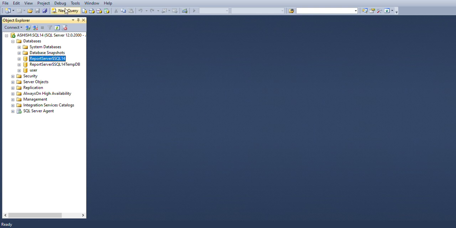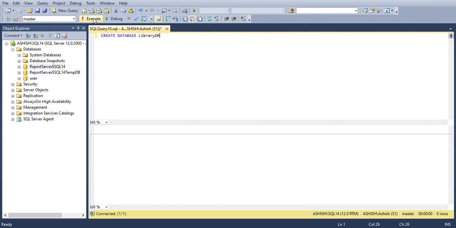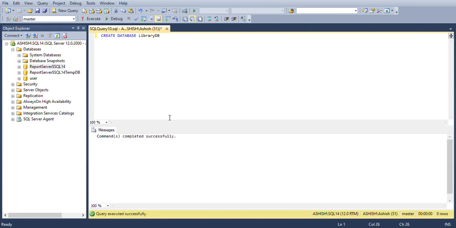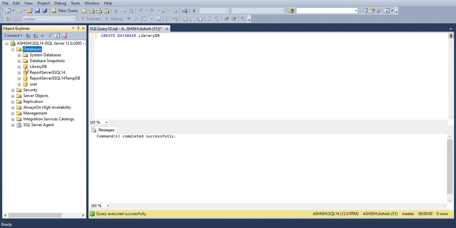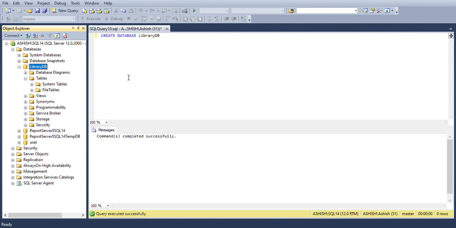So let's execute the create database query. Sorry, this is a long query. We'll execute this query here. Now the database is created. Let me refresh and see. This is LibraryDB, and there is no table found currently.